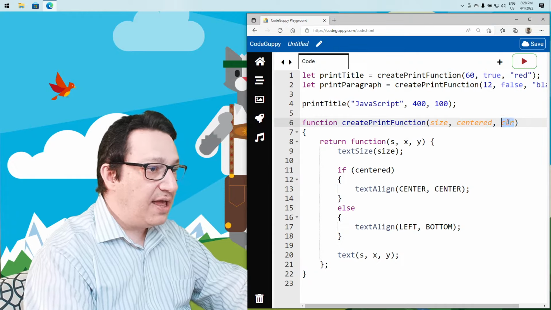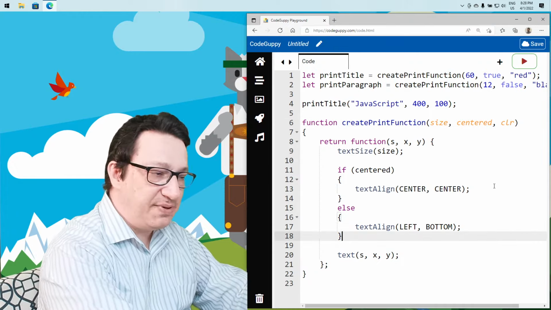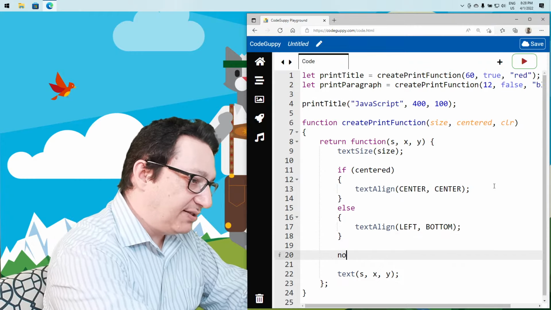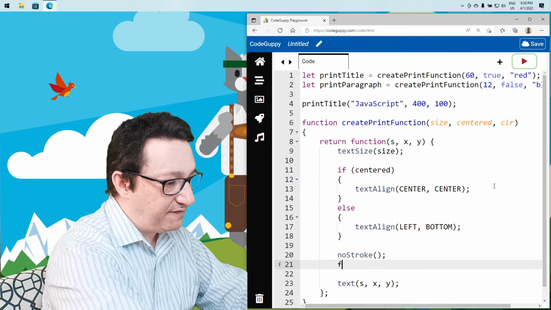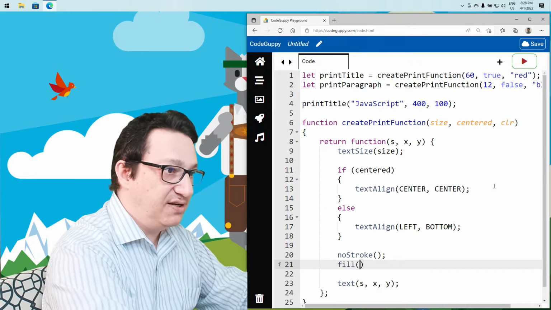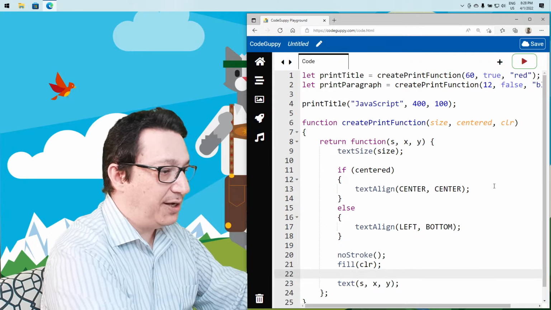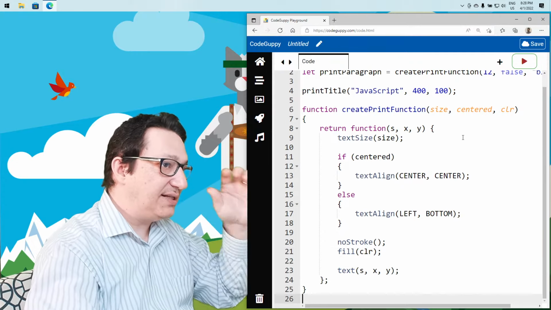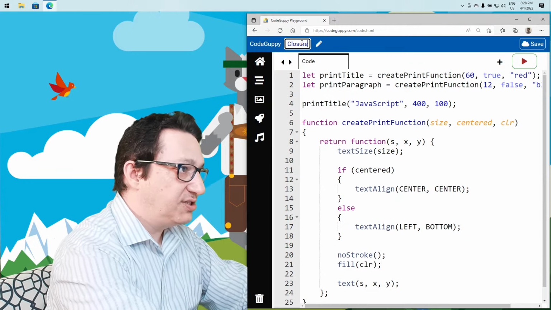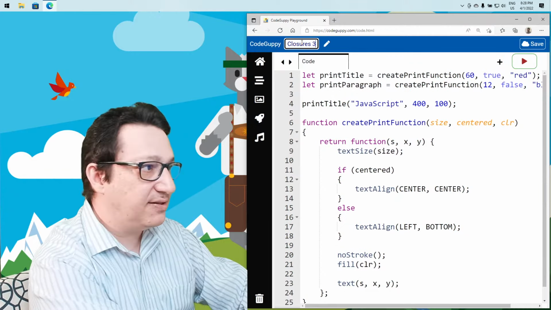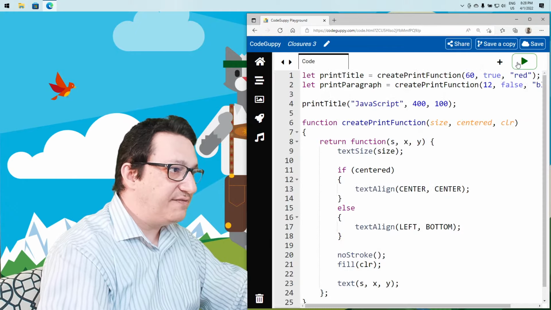We use centered. Eventually you can also use the color. Yeah, let's implement the color as well. We know that text looks best when we don't have a stroke around it, but instead we have a fill. We use the fill to fill the inner part of the text. And then we use text, right? So the text looks kind of complete. Let's say this one is closures 3, or 2. I think 3. We'll save it and let's give it a try.